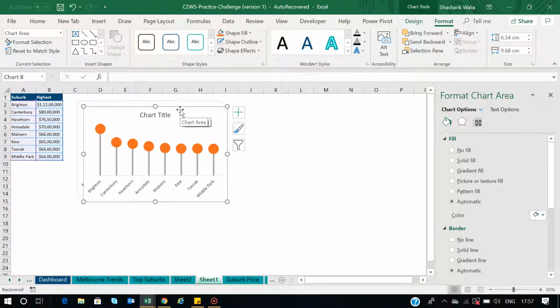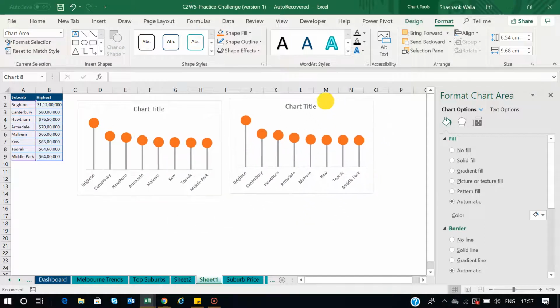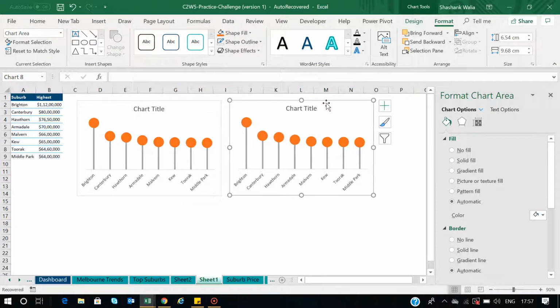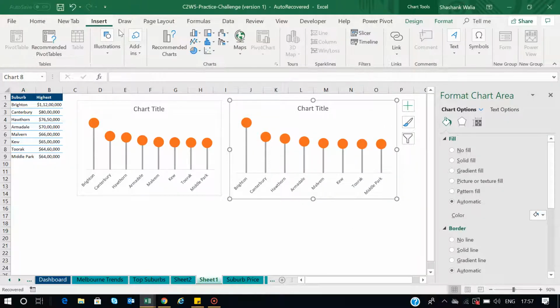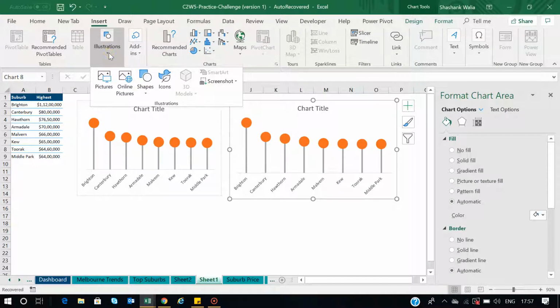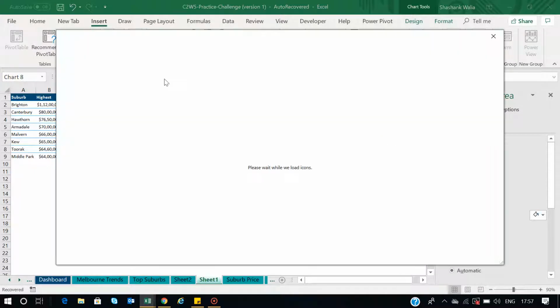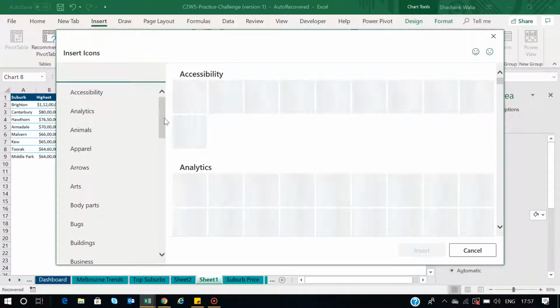So to duplicate a chart, just select the chart and press Ctrl D, and now I have a duplicate copy of my data or my chart. Just increase the size if you want. So now I will go to the insert tab and then I will select the icons, right? So I will go to the icons. For that you need to be connected to the internet. So make sure you are connected to get access to the icons.